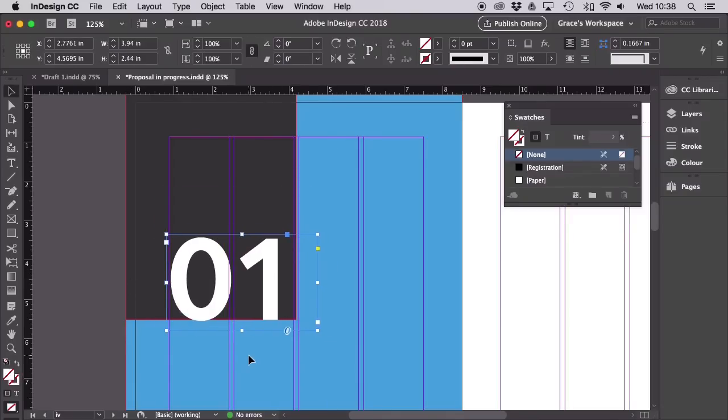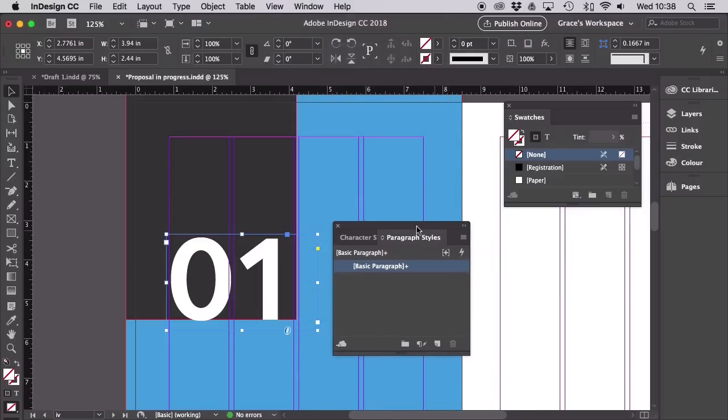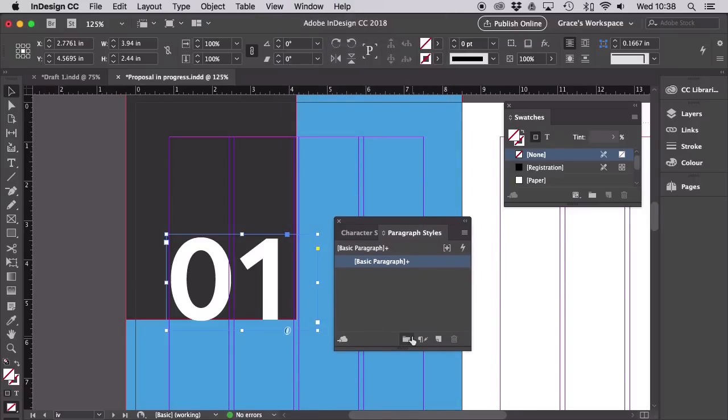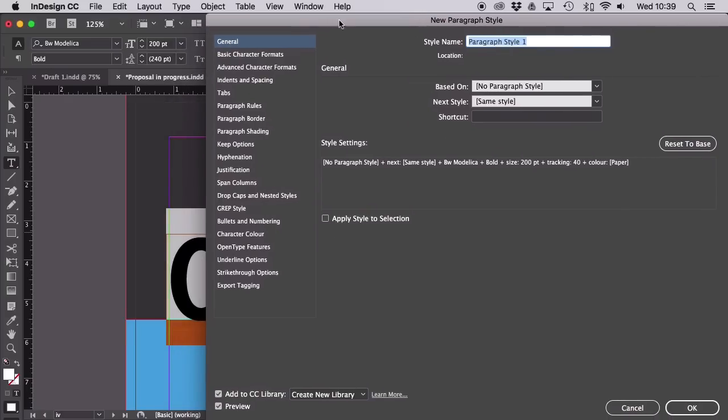So go to Window and Styles and Paragraph Styles and click on the Create New Style Group icon at the bottom of the panel. Let's name this Chapter. With the text highlighted, choose New Paragraph Style from the panel's menu. Let's name this Chapter Number and click OK.